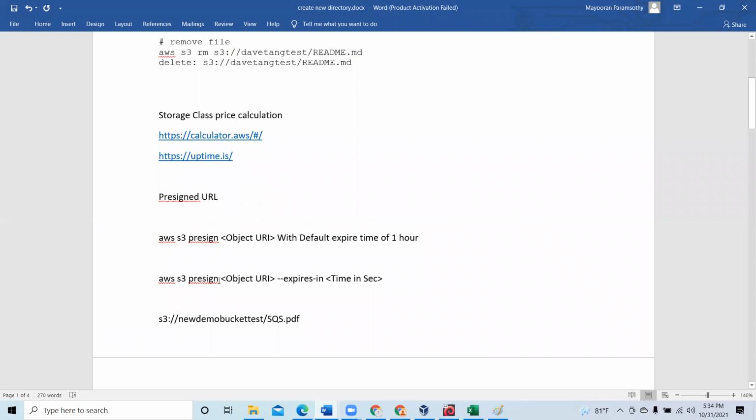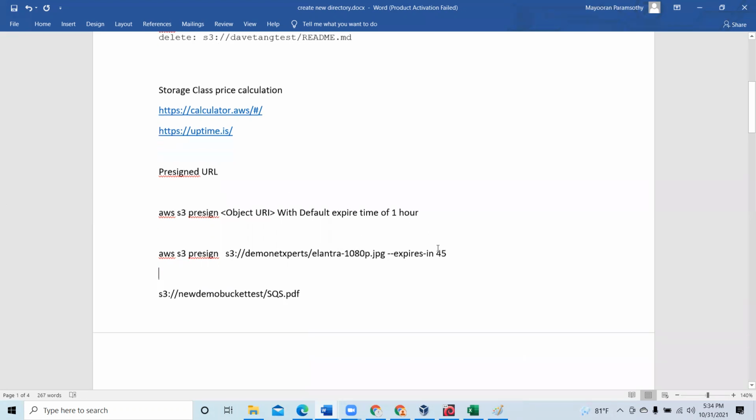Just type the URI. This URI is going to expire. Let's put 45 minutes. Just make it like this. Just run this one. Go to the sheet.